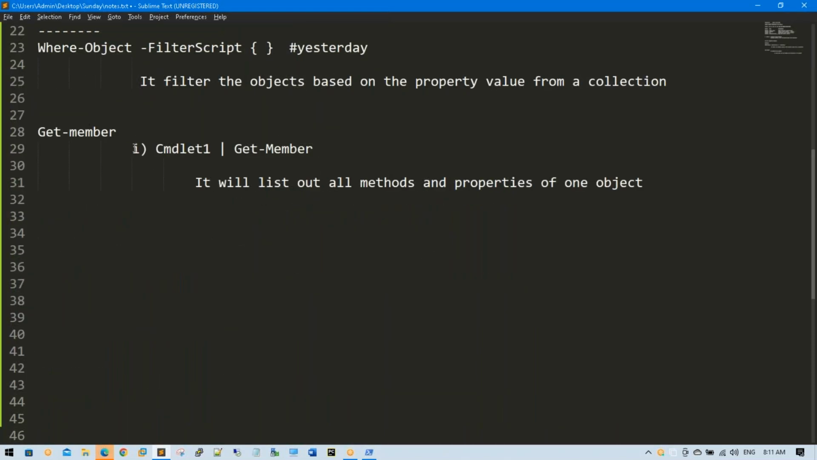First of all, Get-Member. And the second method: before going to see the second method, we need to understand one command, that is Select-Object. So the first method will give you a 90% answer.